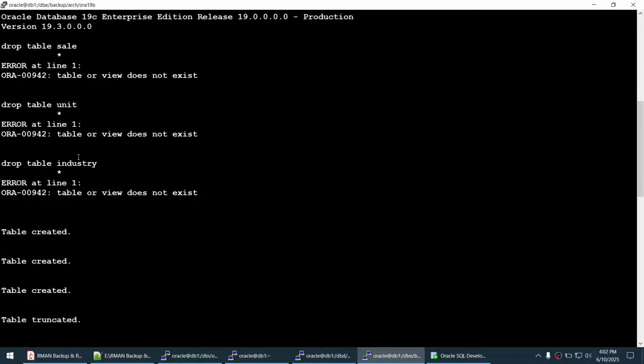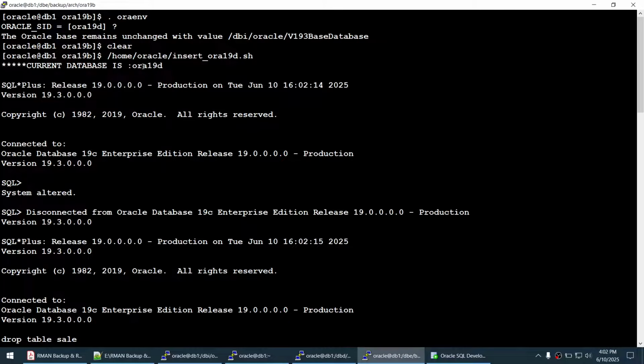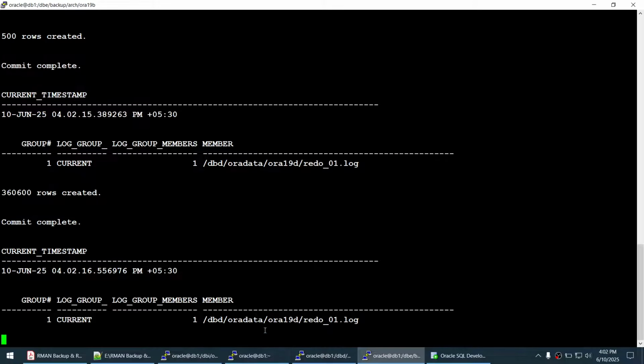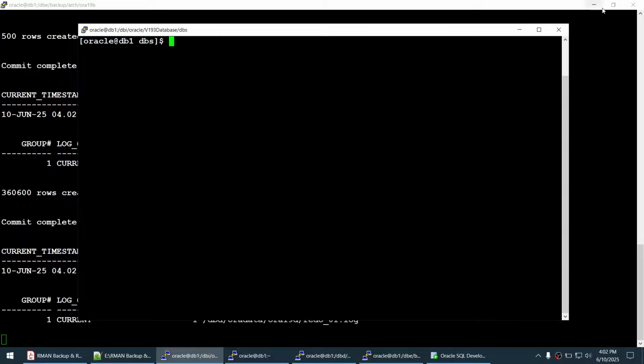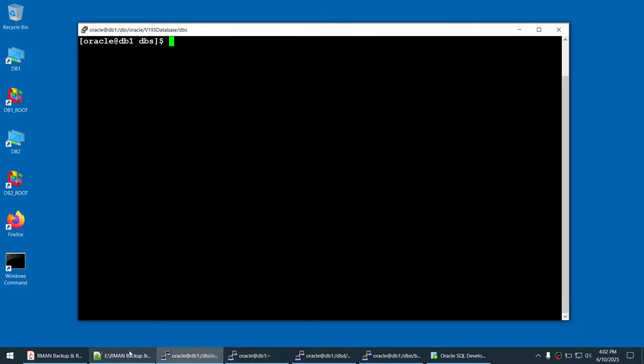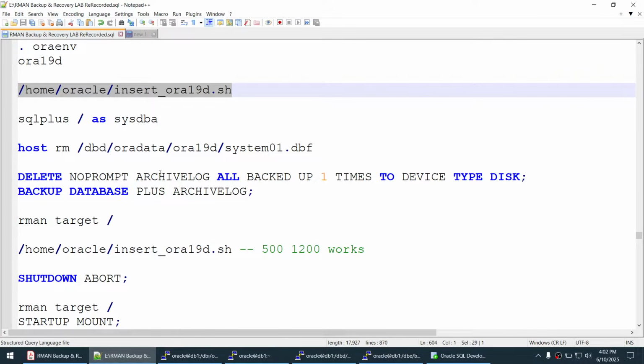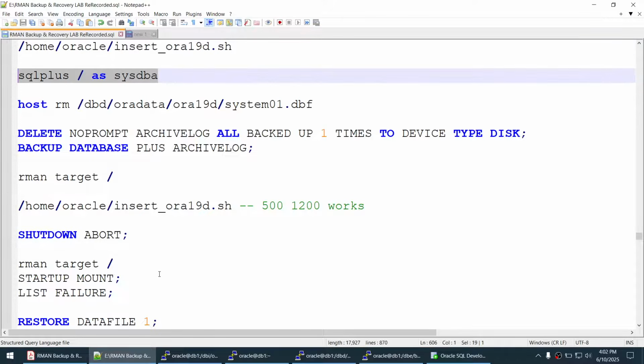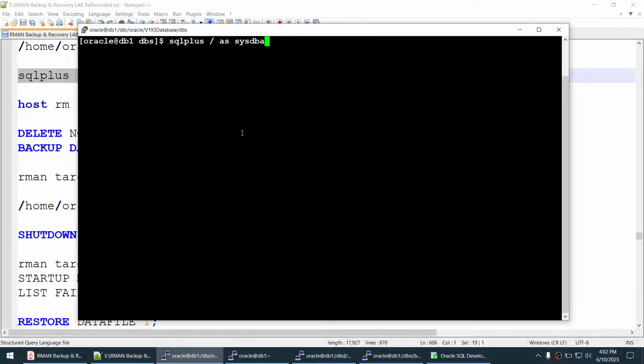Let's see if it says any database name, and you can see the current database is Aura 19D. So we are connected to that particular database. A transaction is running behind the scenes. While the transaction is running, we are going to connect to the database. So let's connect to the database.